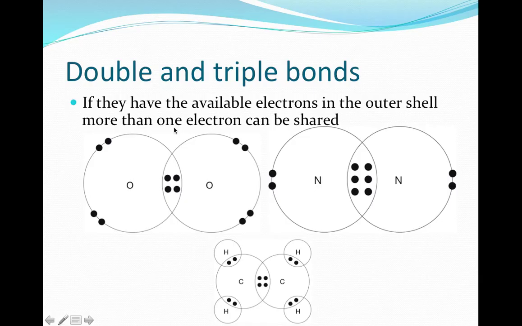Unit 1 Chemistry, Chapter 6, Part 2, Representing Covalent Bonds. So there's a number of different ways we can show a covalent bond. One of them you can see in front of you right now.